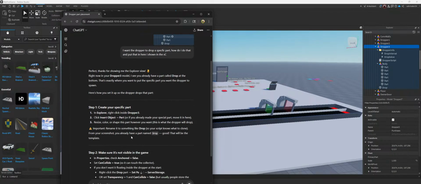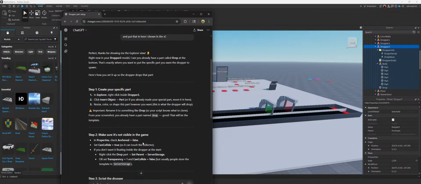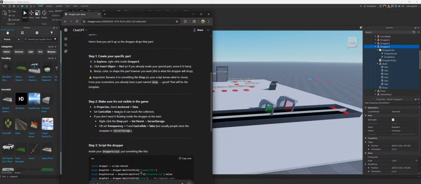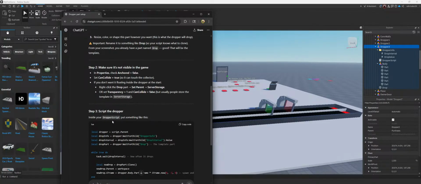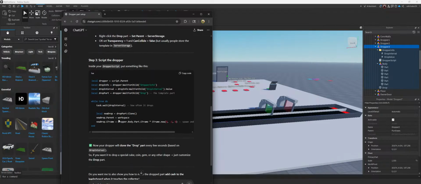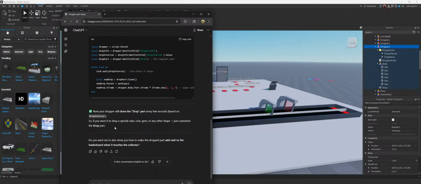Important. Rename it to something like drop so your script knows what to clone. From your screenshot, you already have part name drop. Good. That would be template. In properties, set anchored false and set can collide. Yes. Usually people store the template in server storage. Inside your dropper script, put something like this. Now, your dropper will clone the drop part every few seconds based on the drop interval. If I want to drop a special cube, coin, gem, or any shape, just customize the drop part.